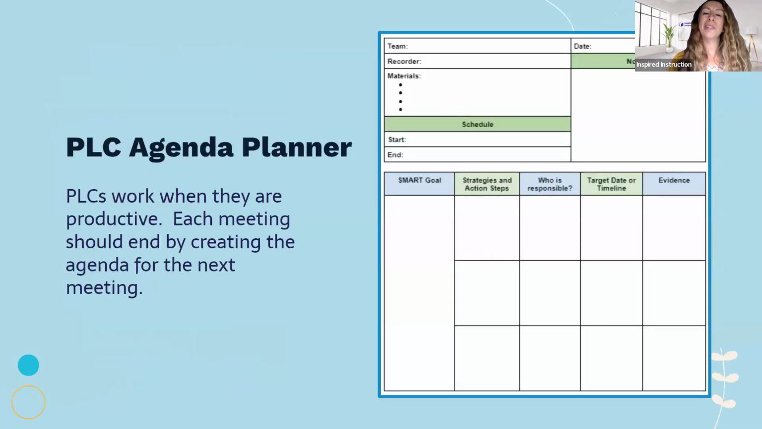A final template I'm going to share with you today is this PLC agenda planner. So PLCs work when they're productive, of course. Each meeting should end by creating the agenda for the next meeting. So remembering to kind of plan backwards, right? Or think about the future moments and start with the end in mind. That's something that I always live by.